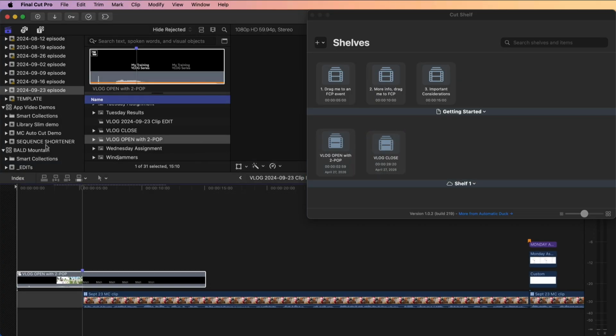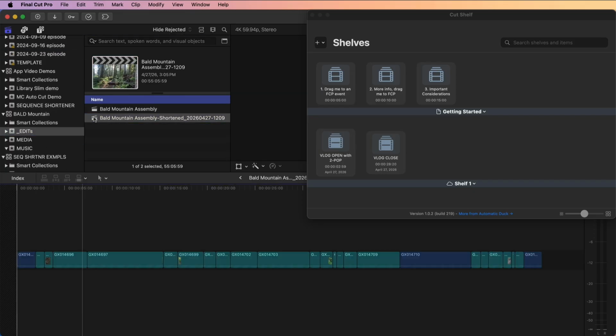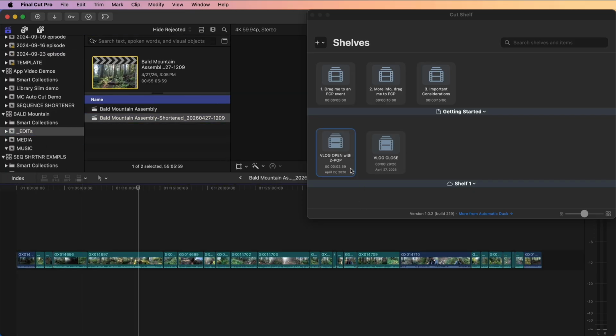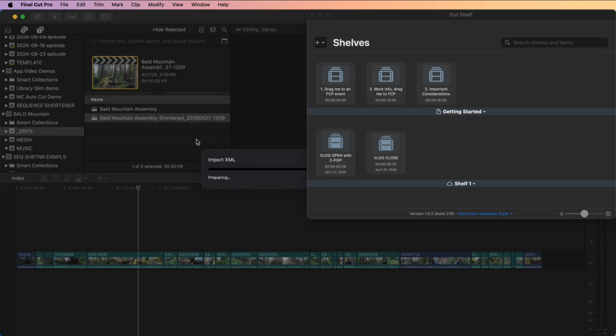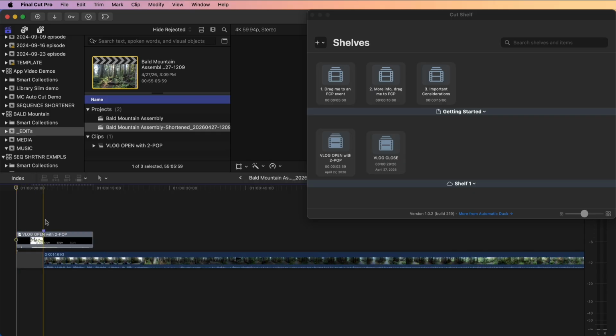Now I can use this locally, of course, so let's go to a new project that I'm working on and open up this timeline here. And I'll go ahead and drag the open into the event, which creates the compound clip in the same library. And I can now just drag that into my new project. It looks like the timing of that worked out perfectly.